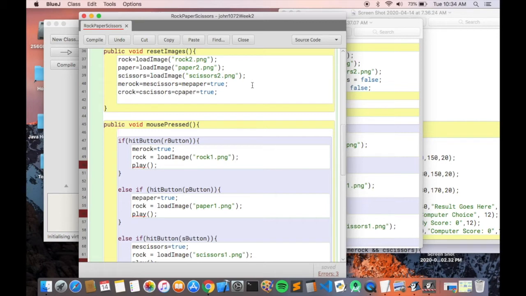Then down here, we're going to call reset images. Because every time we want to play, when I press the mouse down, I'm going to reset the images, which puts them all back to their uncolored version. It also sets everything back to, actually that should be false, not true. So it sets everything back to nothing was chosen for me or the computer.